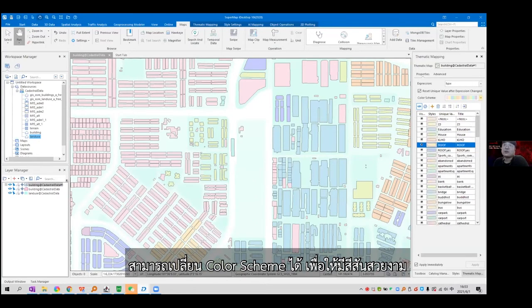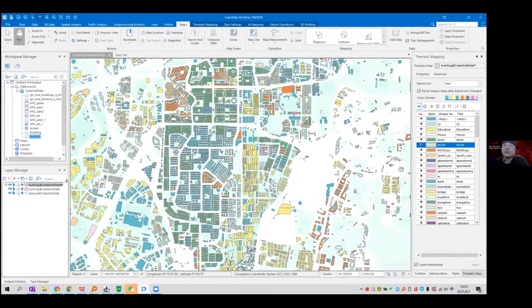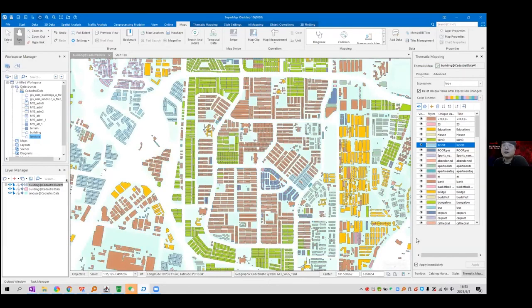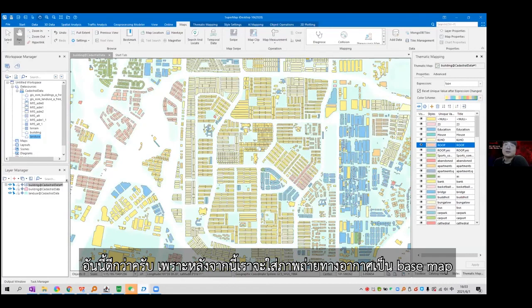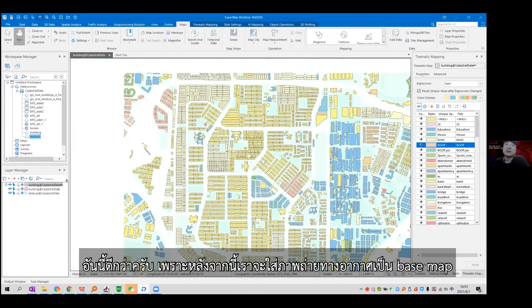And we can choose a color scheme, like to choose it more colorful, for maybe this one, or I think this one looks better, because later we will add the base map, the satellite image base map. So maybe this one is better.